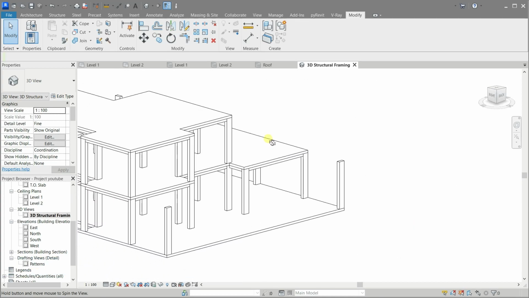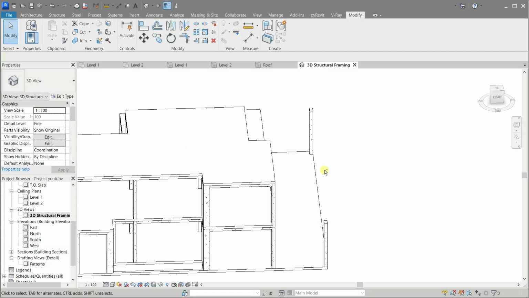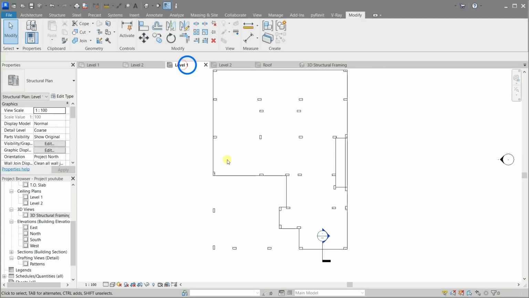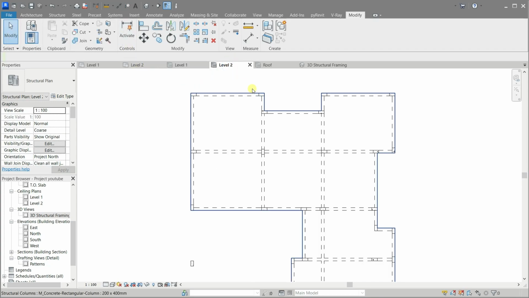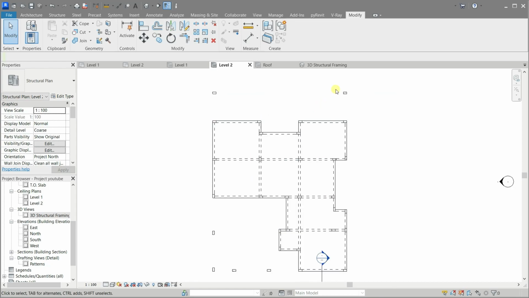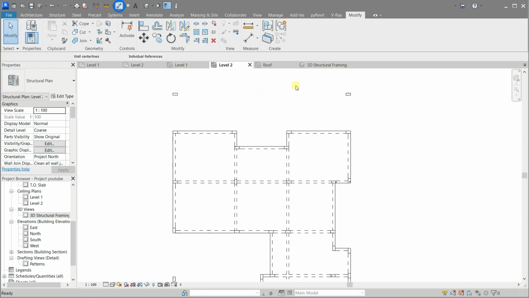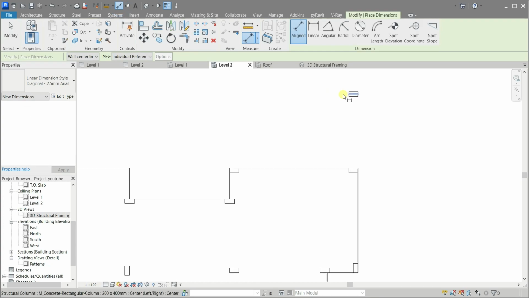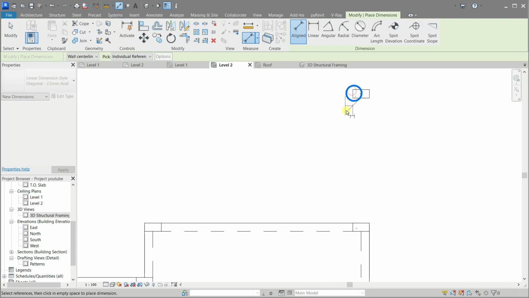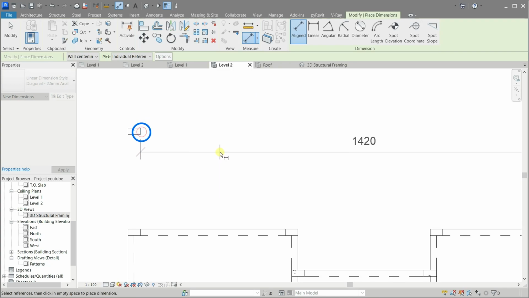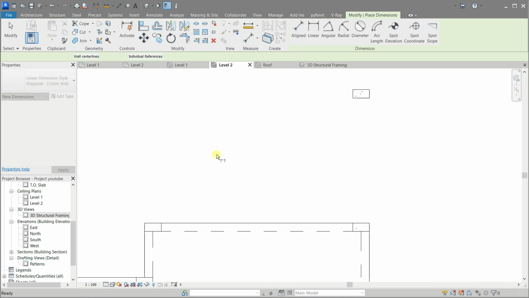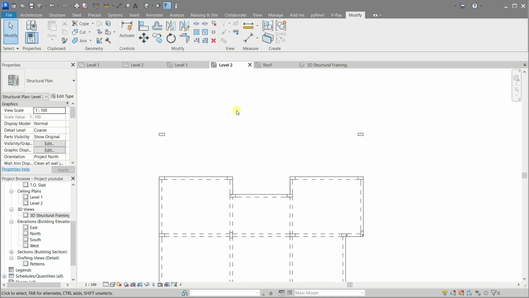We probably need another column in this area. Let's check the distance first. Go to the level 1 structural plan and use the dimension tool to measure the distance between the two columns. It is 1420, more than 7 meters. Let's copy a column between these two columns.